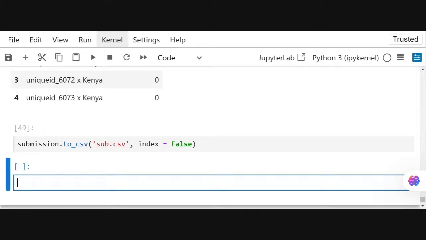Let me show you. Can you see it here? So it saved it for me. So let's open it and see. This is what I want. That's how it looks like. So you already have this saved already. Unique ID.